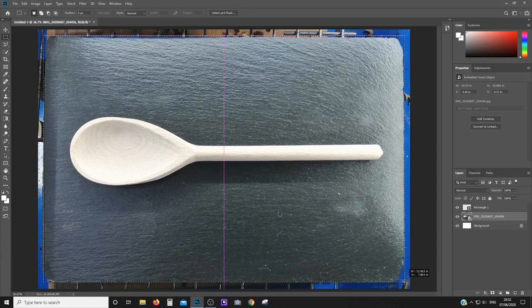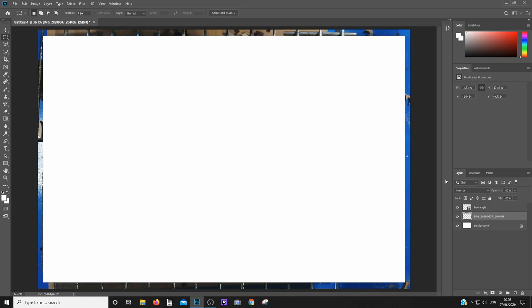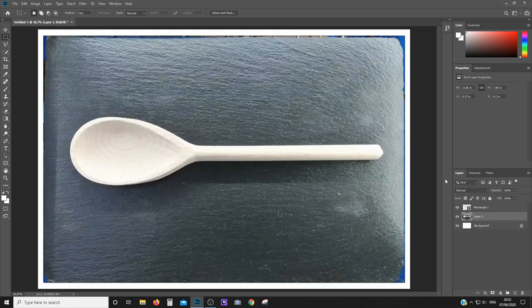Because that's all we need. We don't need any of the outside bit. And then I'm going to cut that. We'll delete the background layer. We'll paste that one. And there we go. We have our spoon scaled up to size.